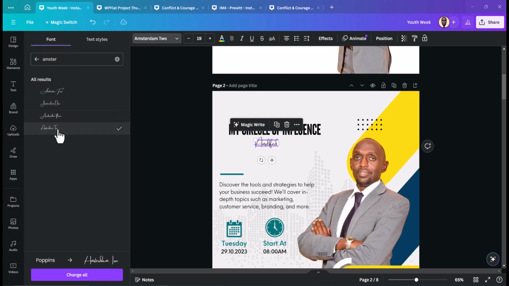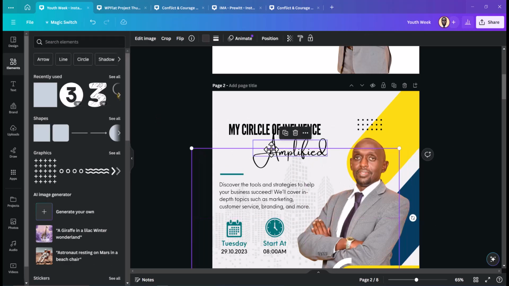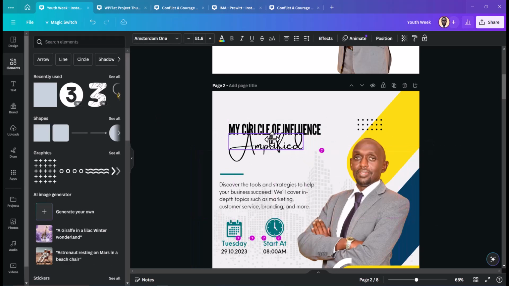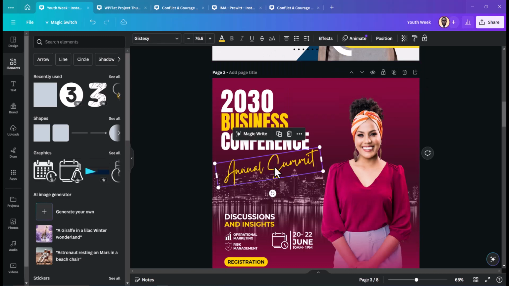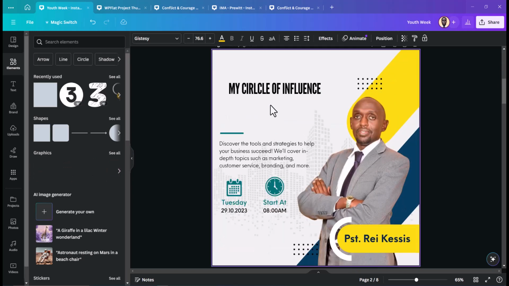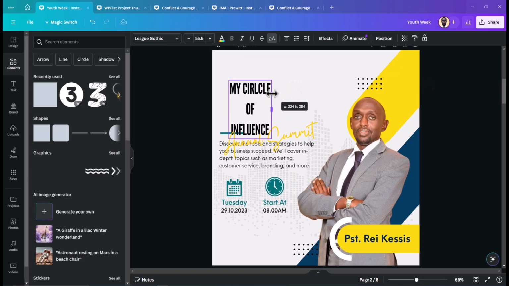Let's see if it actually works. Oh, sorry. It seems it won't work. So if it's not going to work, I have this one here. What is this? Gistesi. So I think I can try Gistesi. If I'm going to try that, my circle of influence, amplified.